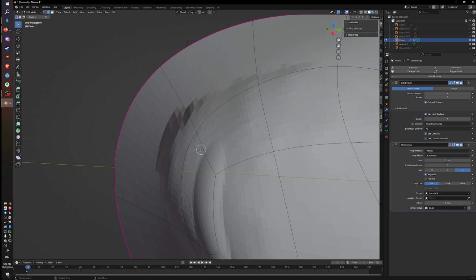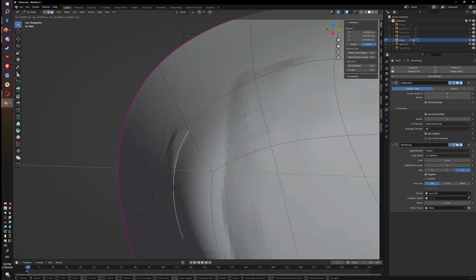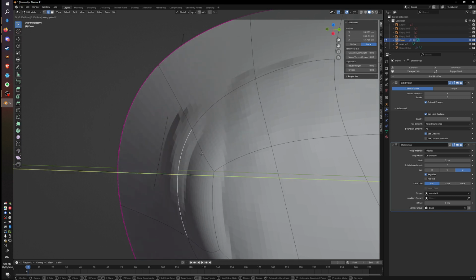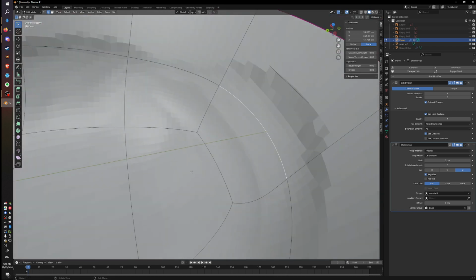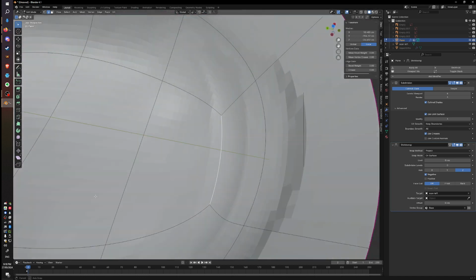Let's select this edge. See, this is me having trouble trying to select something. Let's just confine you to the x-axis. Gonna grab these points and just fill this area out a bit more.